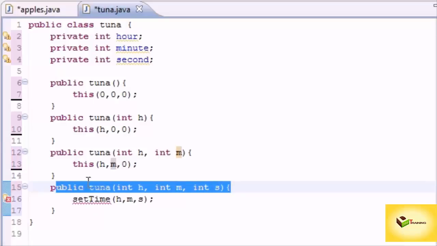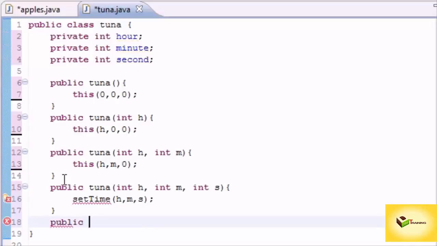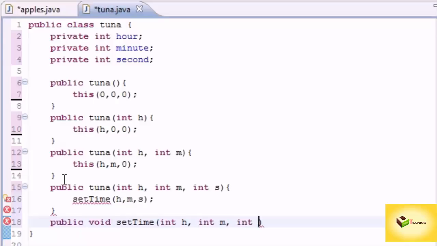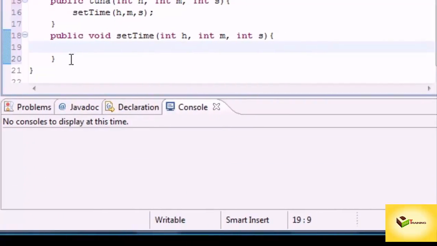And then what this constructor does is set the time in a set time method. And you're saying, alright, where the heck is that method? Well, we're going to build it right now, so take it easy. Let's go public void set time, and as the arguments, again, what we want to do is take 3 parameters, int h, int m for minute, and int s for seconds. Now in the body, scroll up a little bit, there we go, not bad.